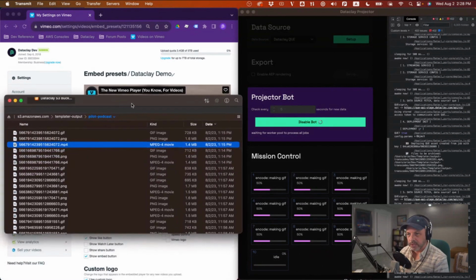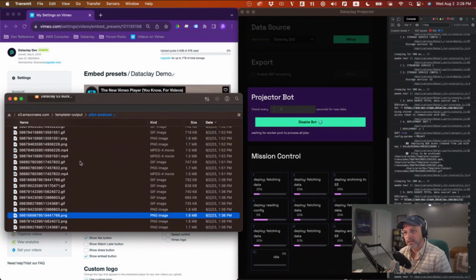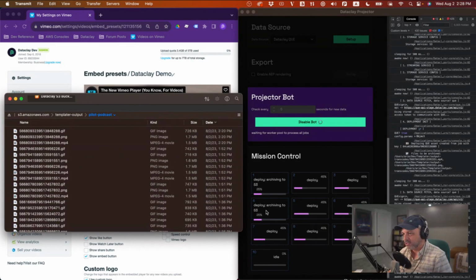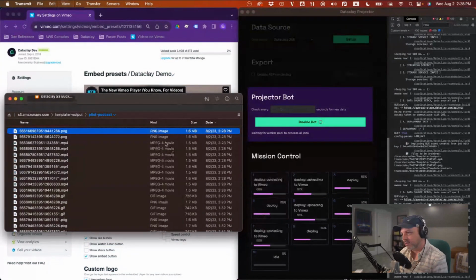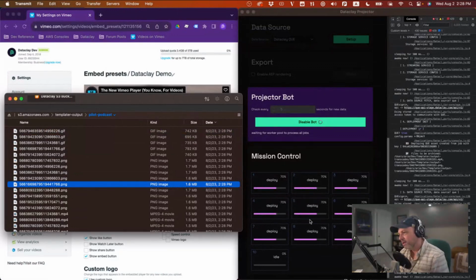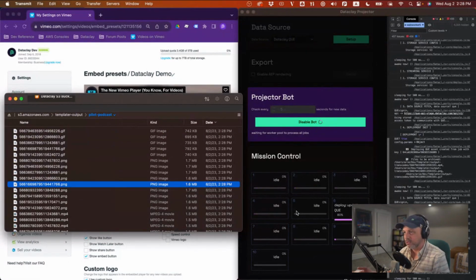Inside of the bucket right here, this is my S3 bucket from Amazon. You can see content is being uploaded as we speak. Here's the deploy step. If I continue to hit reload on this, more content gets uploaded. And now the Vimeo deploy is happening here. Once the deploy happens, all the data gets written back to QUE and it's all logged.